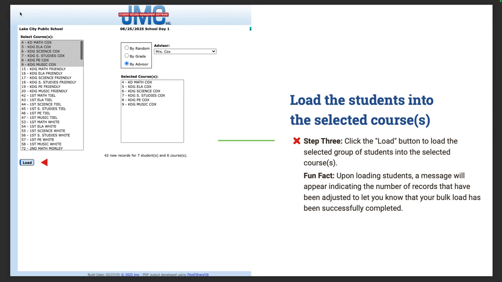Step 3, click the Load button to load the selected group of students into the selected course or courses. Fun fact, upon loading students, a message will appear indicating the number of records that have been adjusted, to let you know that your bulk load has been successfully completed. So you get that little success message at the end.